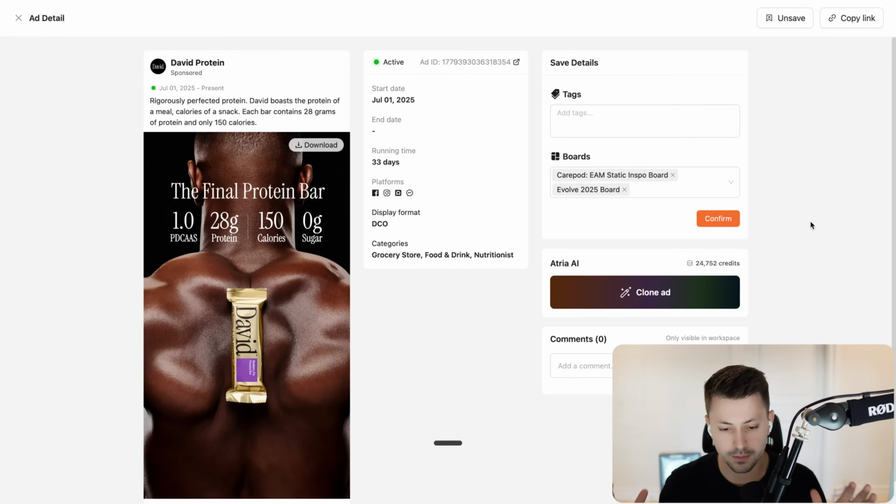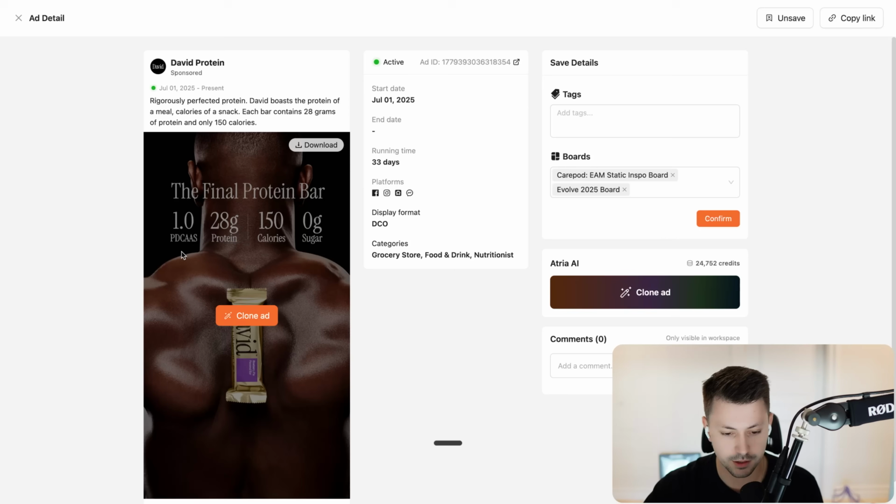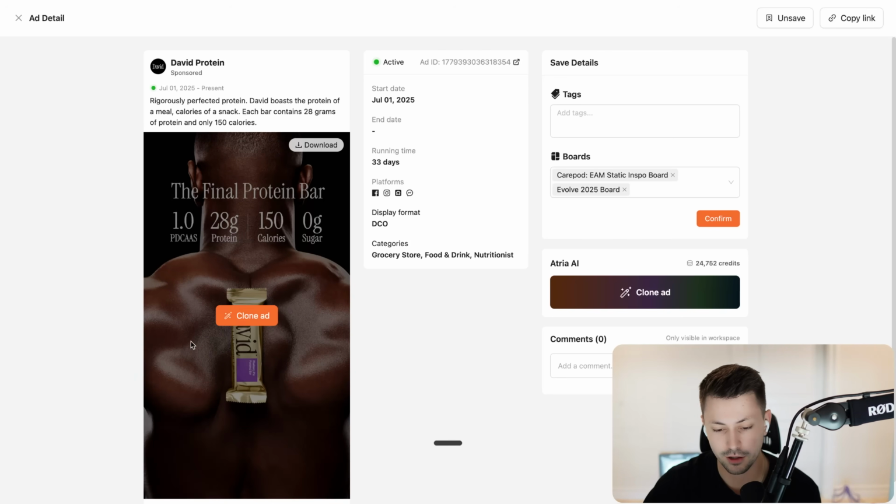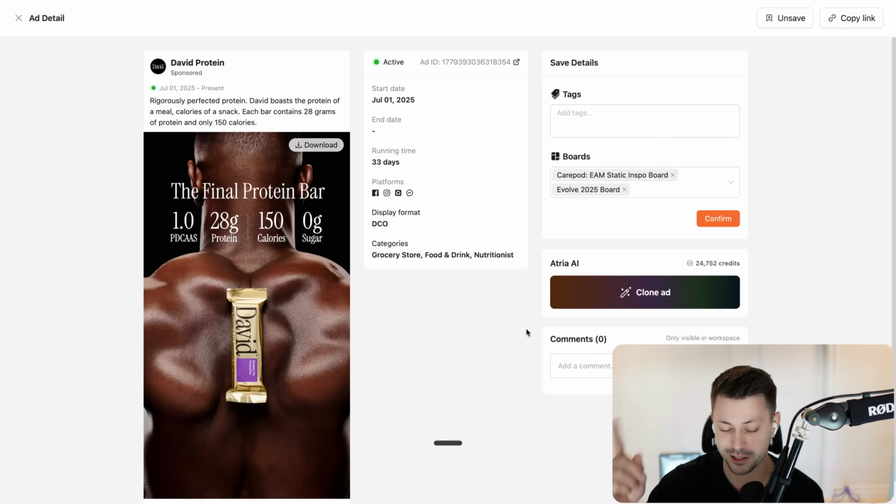A lot of you guys might look at this ad and you might be, okay, the final protein bar, here it is, it's got PDCAAs, protein, calories, sugar. Great. Right? Now, a lot of you guys look at this and you might just be like, well, what's so special about this? And as you guys saw, there is a sneaky little hover here that says clone ad, which is what I'm actually going to show you guys how to do.